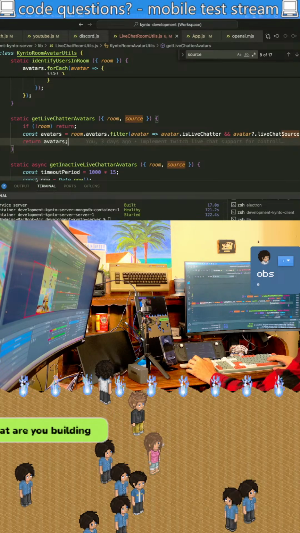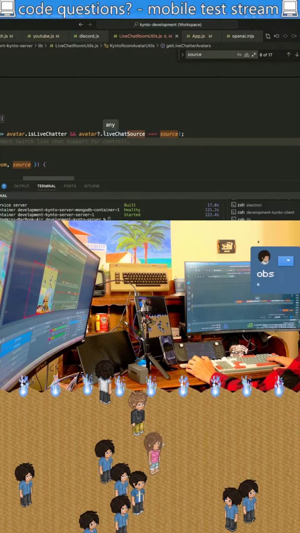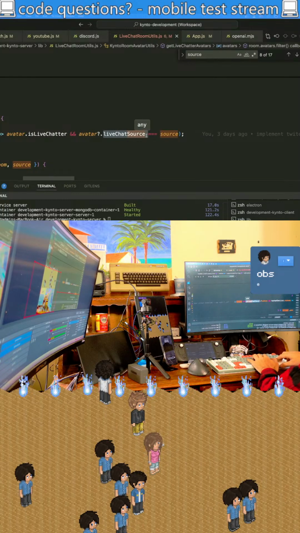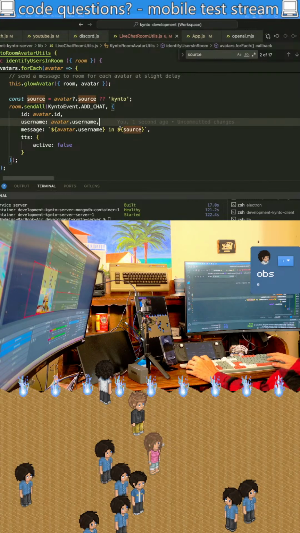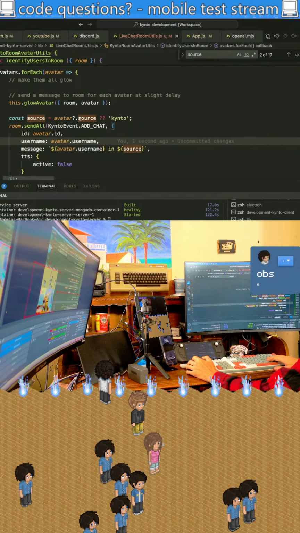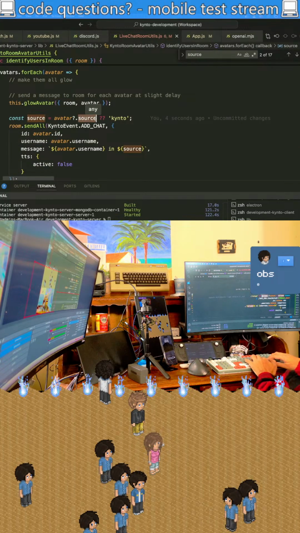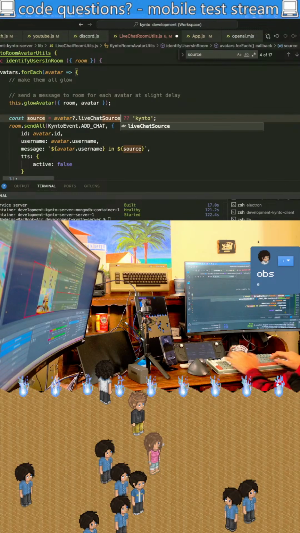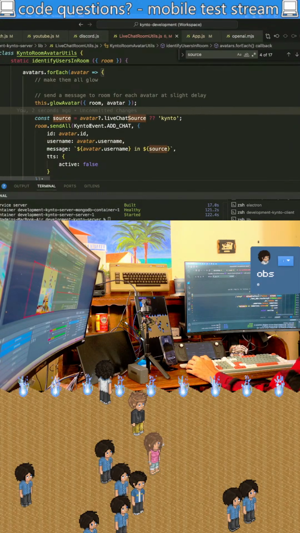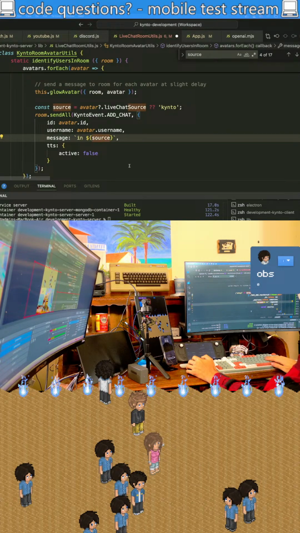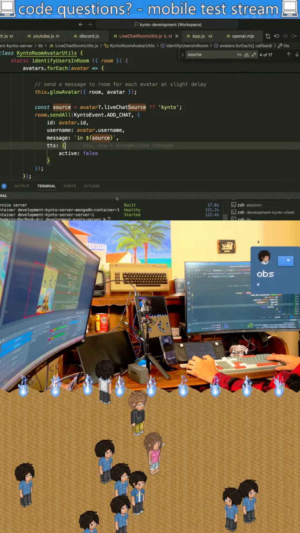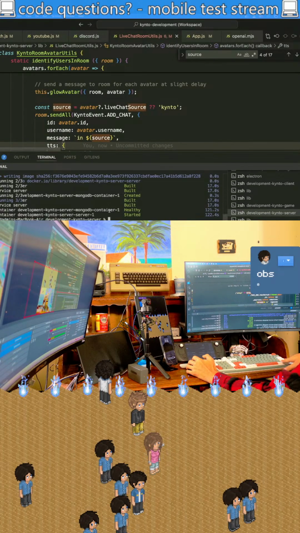So this is what I was looking for. The property is live chat source, not source. So let's go back. Fix this real quick. We also don't need it to say the username again because it already says it in the bubble. All right. Now let's see if I can do this without using Docker again.